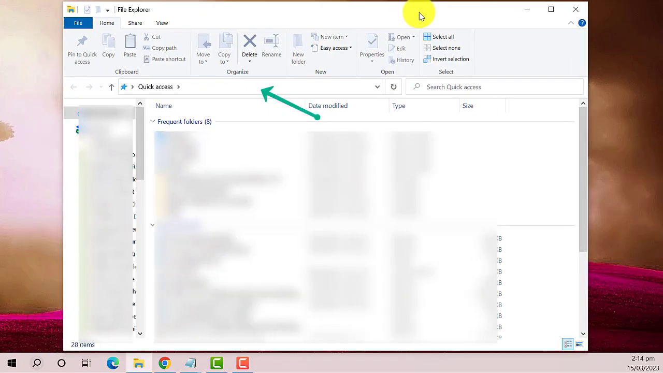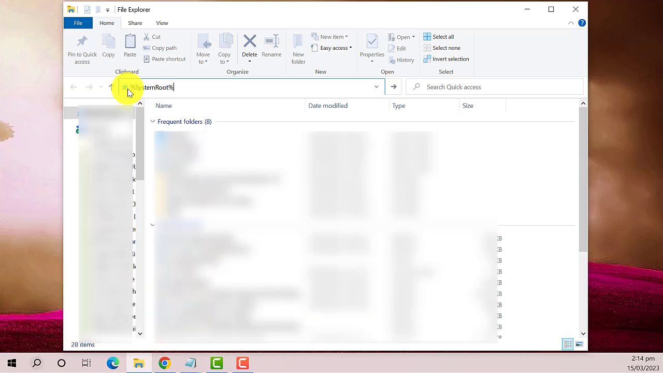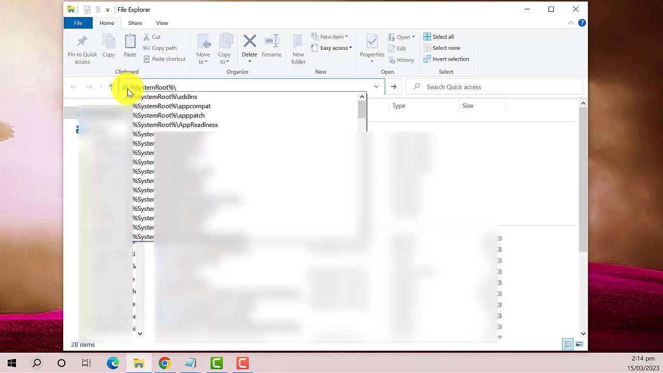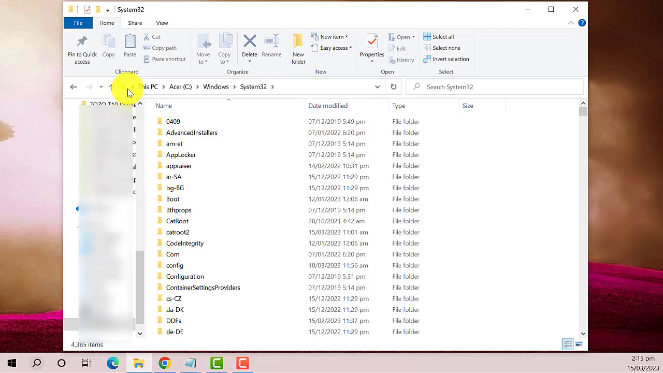Now on the address bar, type %systemroot%\System32, and then hit enter. A new window will open. As you can see on this upper right corner, there is a search System32.